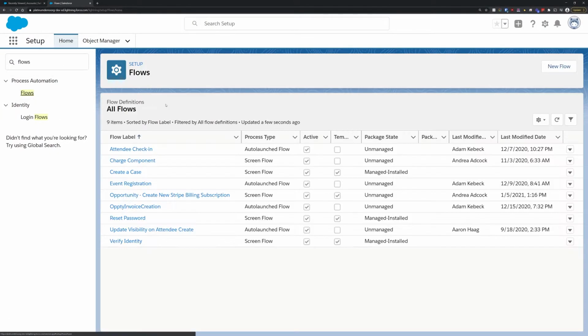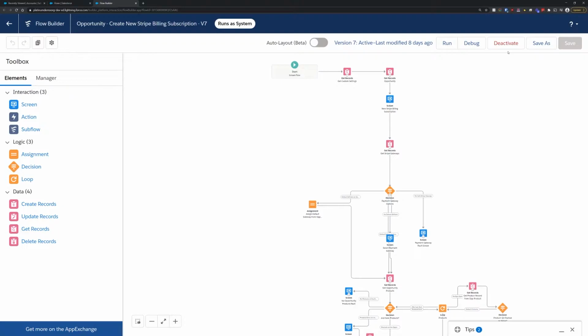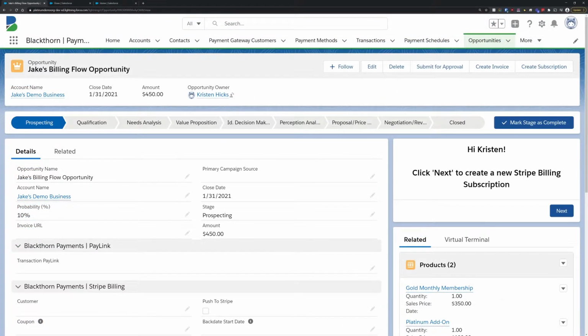Next, we need to activate this flow. Search for Flows, and then find the Opportunity Create New Stripe Billing Subscription Flow. Click on it, and then simply click the Activate button on the top right. This is where you can come and deactivate this flow as well if you ever need to. Now let's navigate to the Opportunity page.